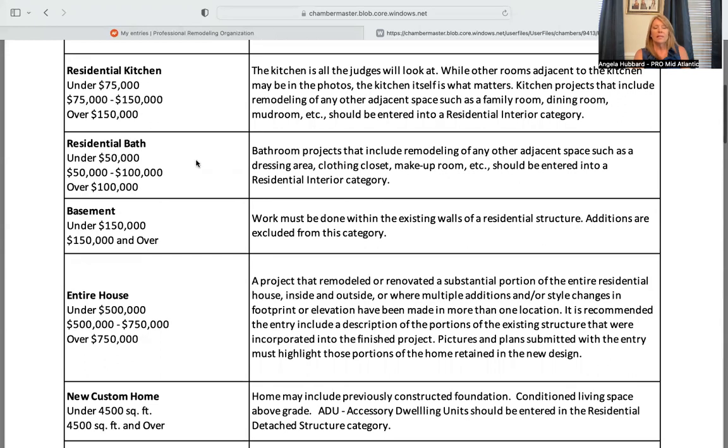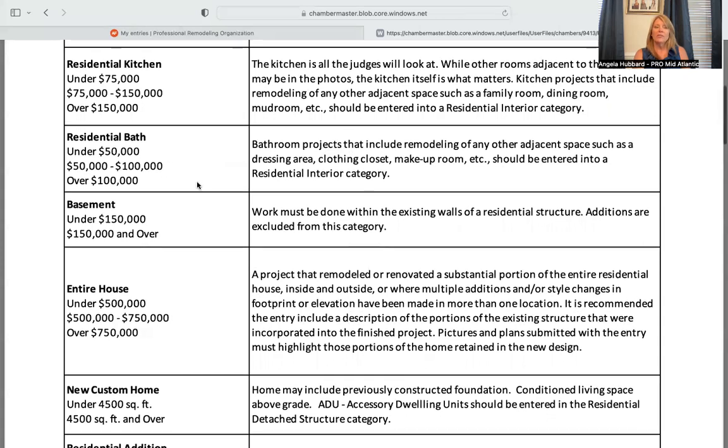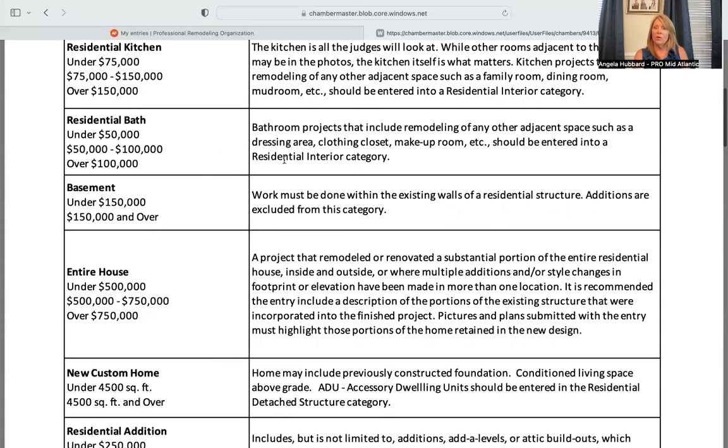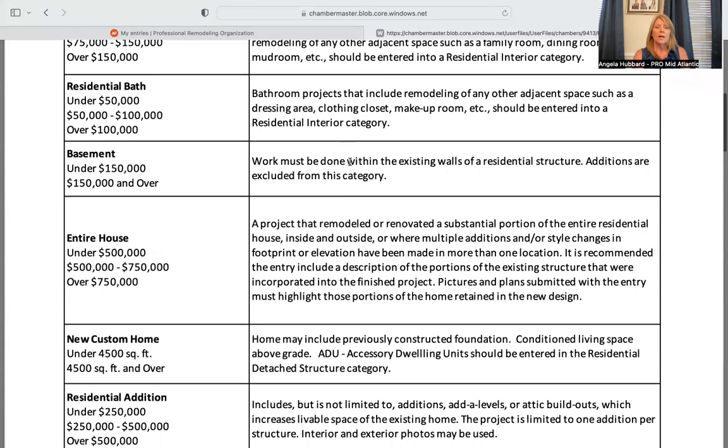Residential bath. Same goes for this. We have three price points: under 50,000, 50,000 to 100,000, and over 100,000. Again, the bathroom is the only thing that the judges will look at. So if you have a bathroom project that has an adjacent space, maybe a makeup room or a clothing closet or a dressing area, then you would want to consider entering that in the residential interior category.